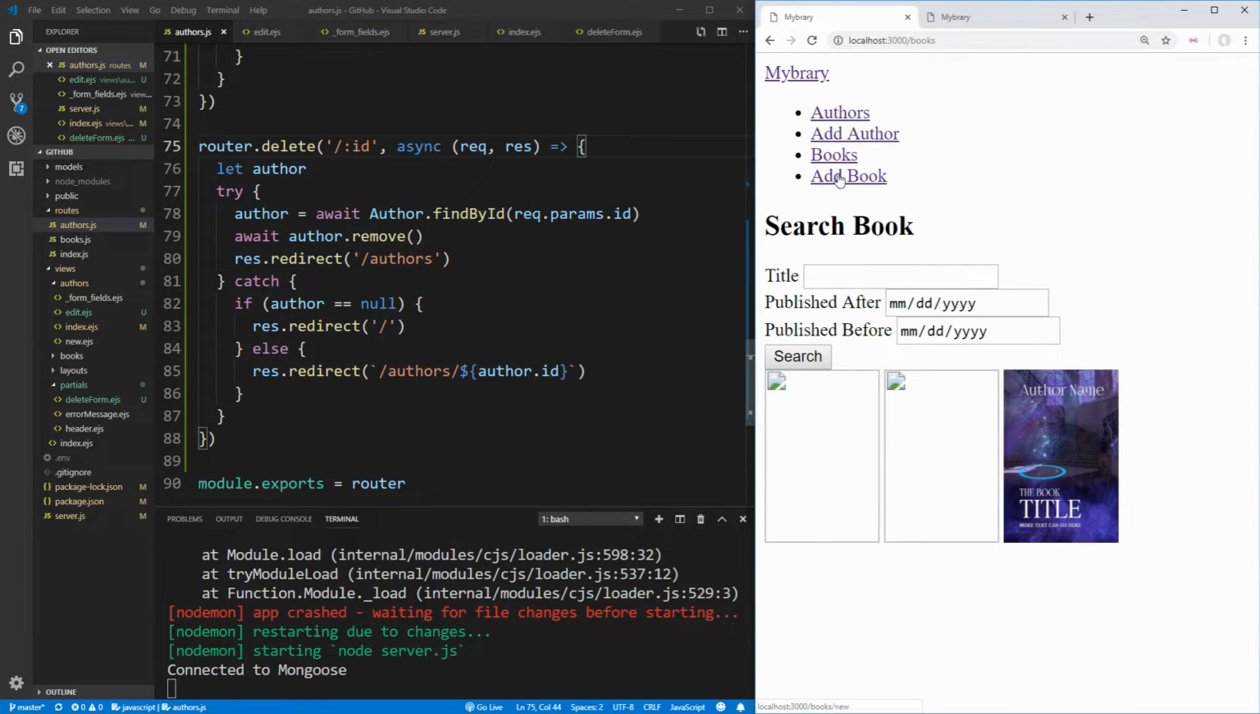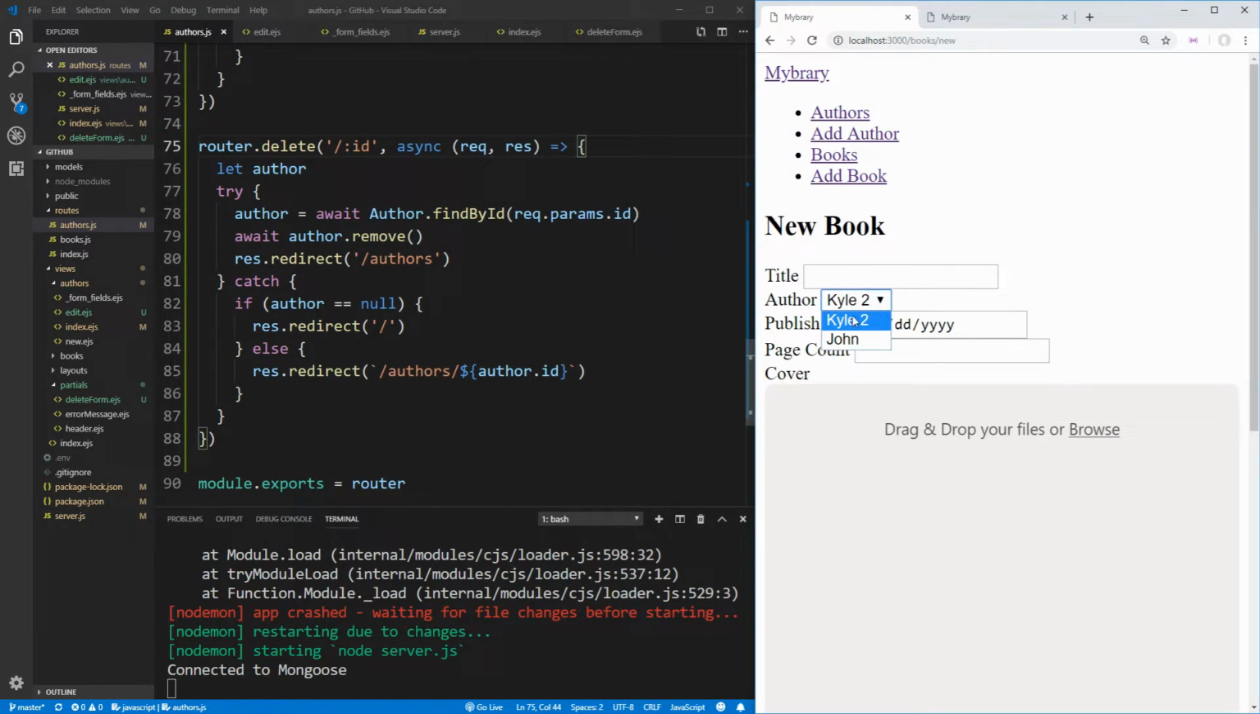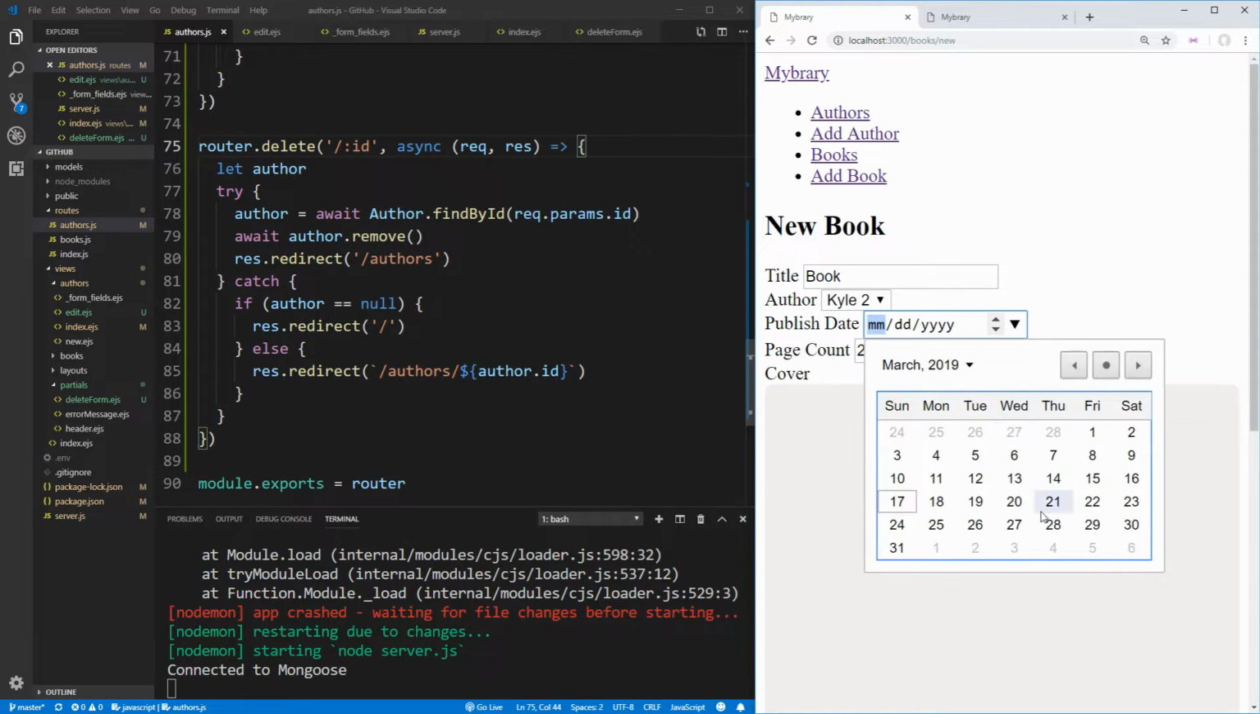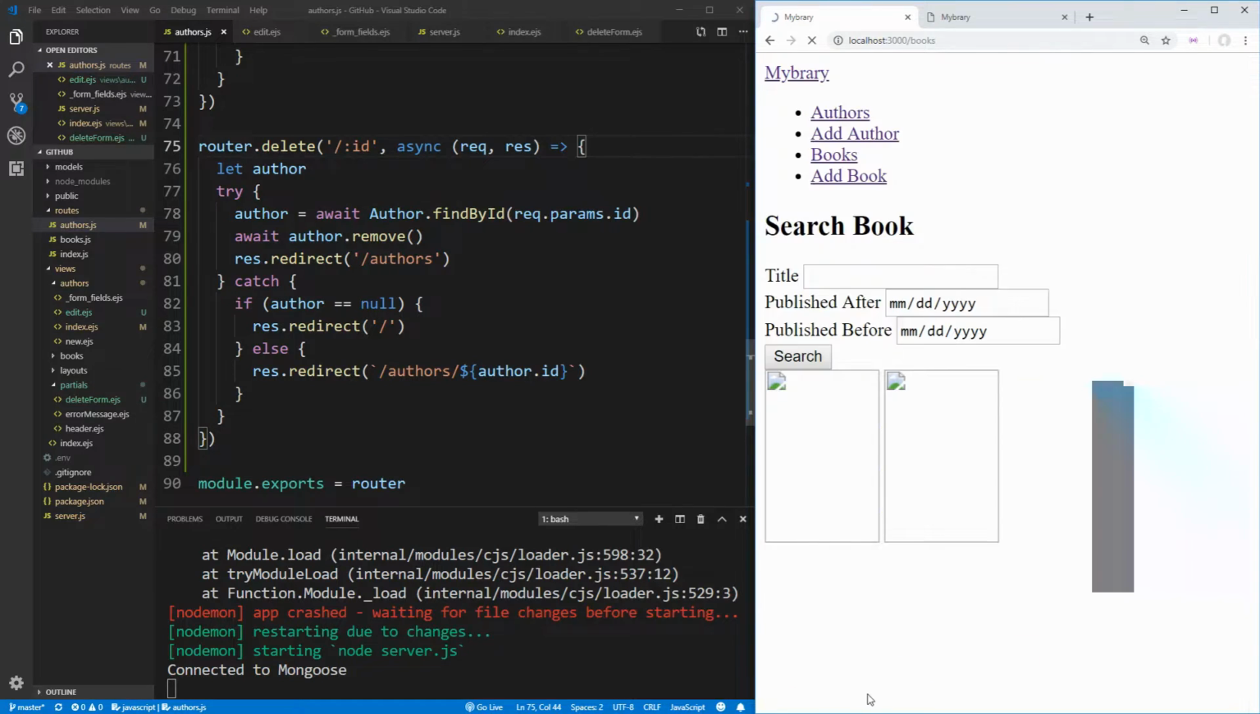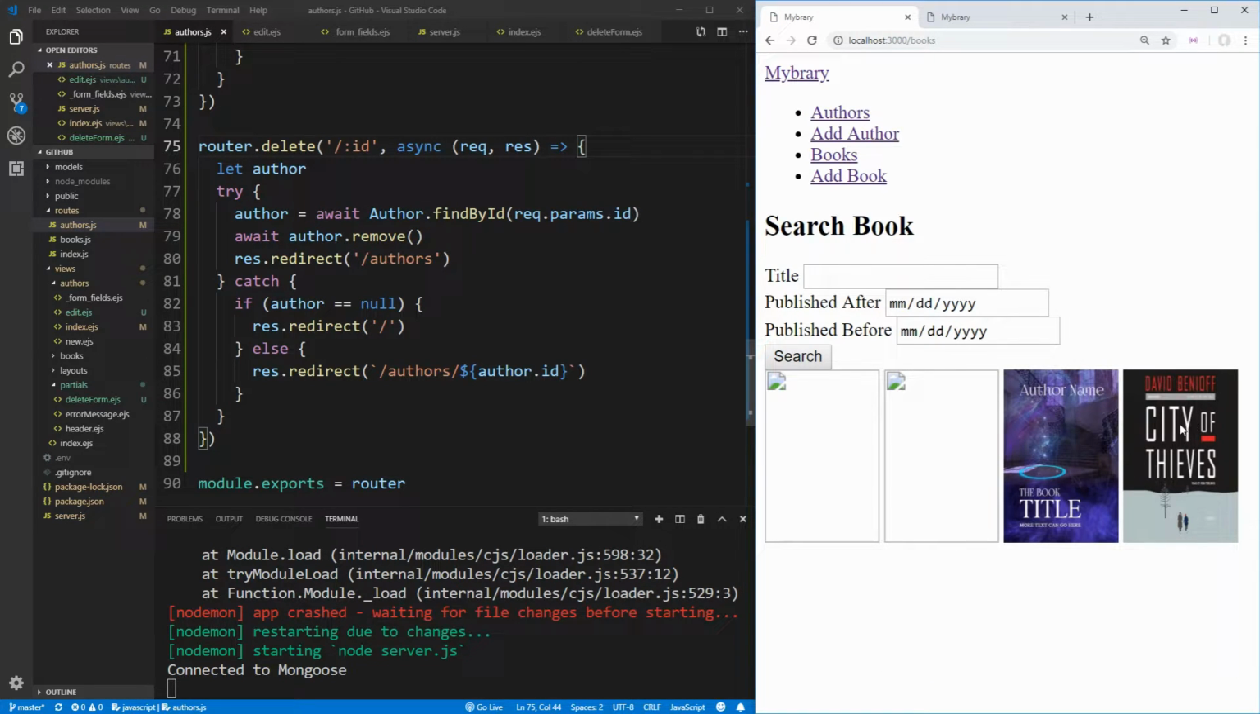You may remember that when we create a new book, we assign a book to an author. For example, let's create a new book and assign it to Kyle2. We'll just give it a title here, any release date, this doesn't really matter, just going to be a placeholder, any description.